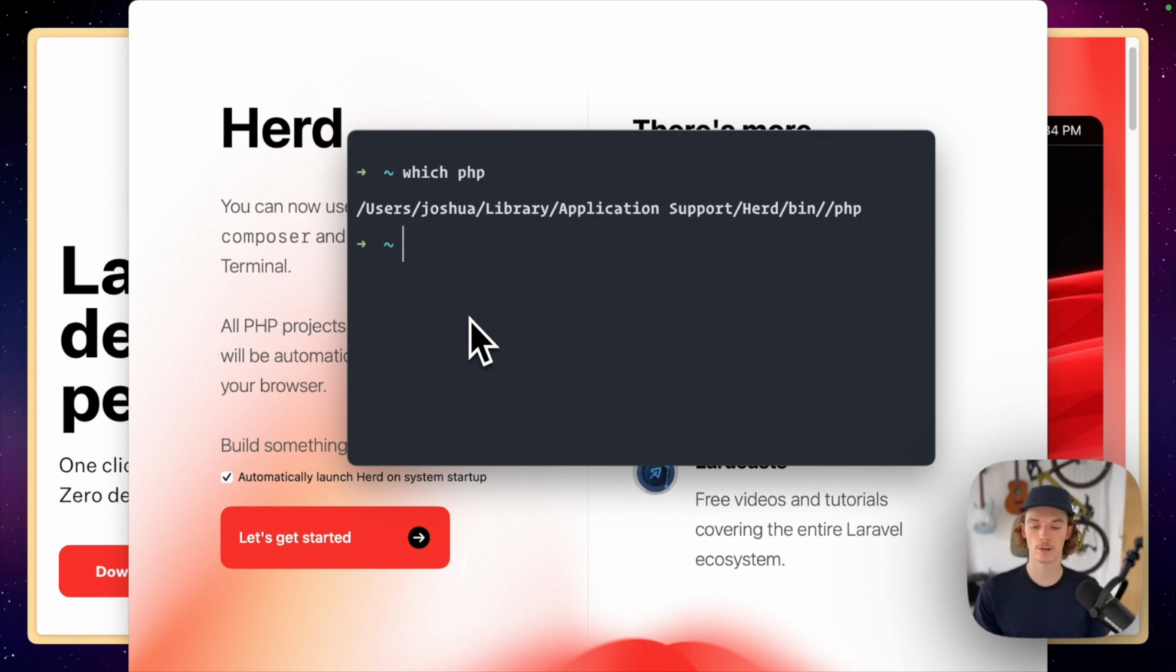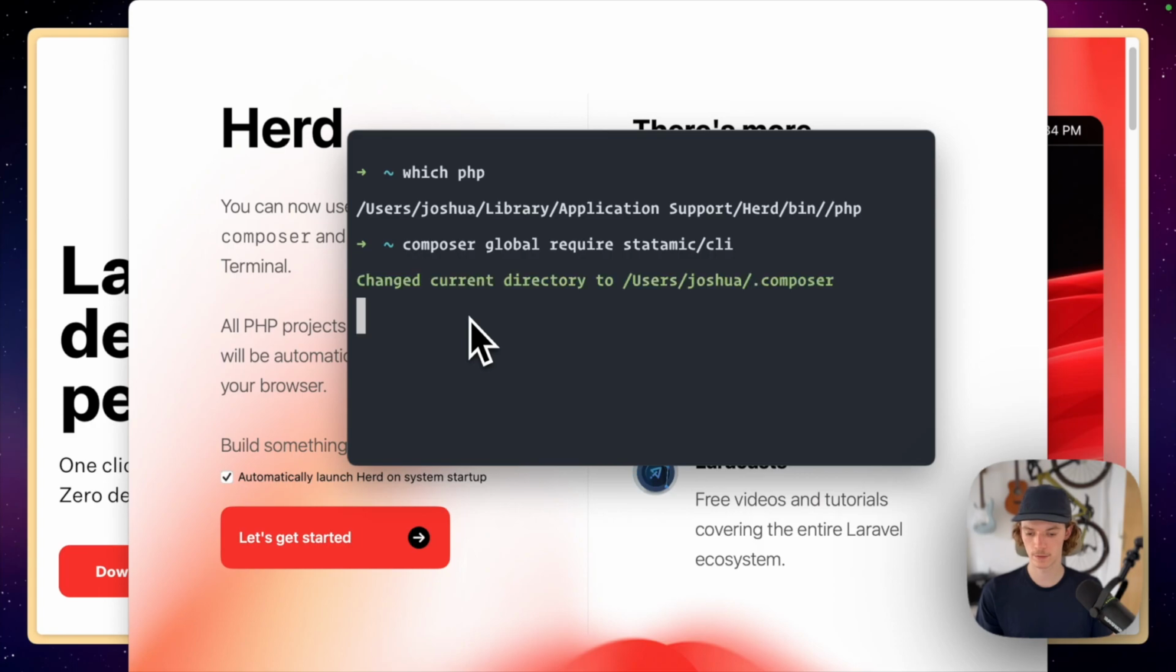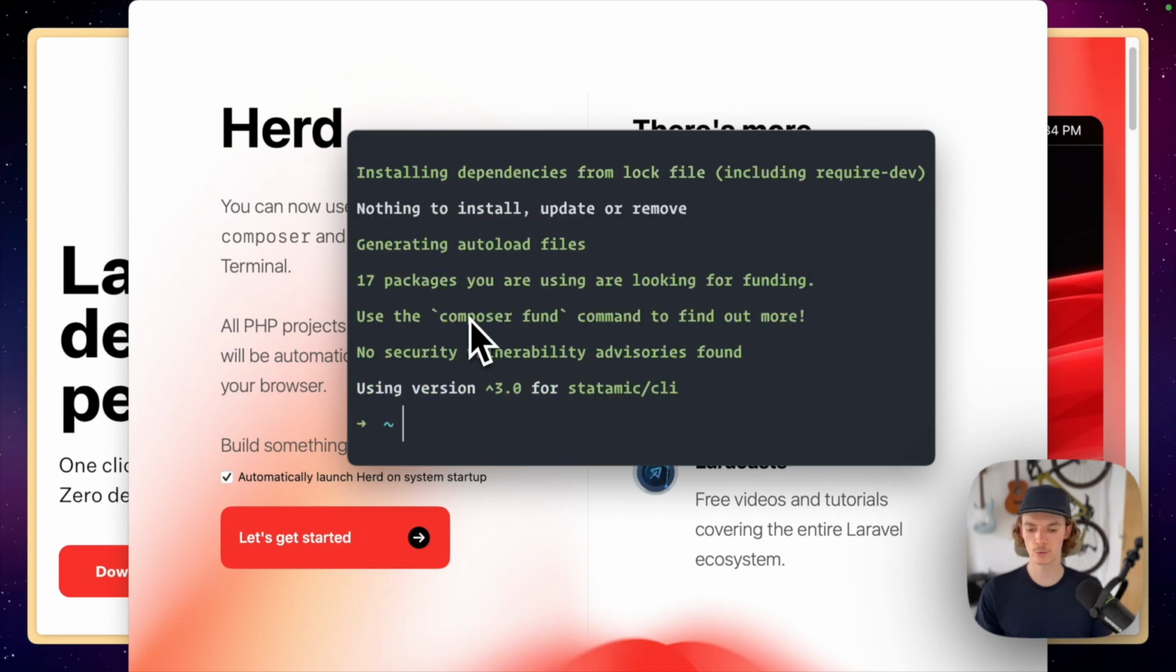Next, let's install the Statamic CLI via Composer to be able to create new and fresh Statamic projects. To do this, type composer global require statamic/cli and hit enter. I have already done this to speed things up. For you, it should only take a few seconds.